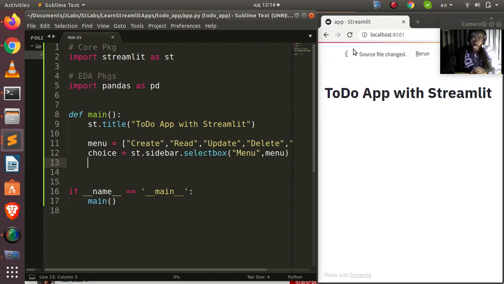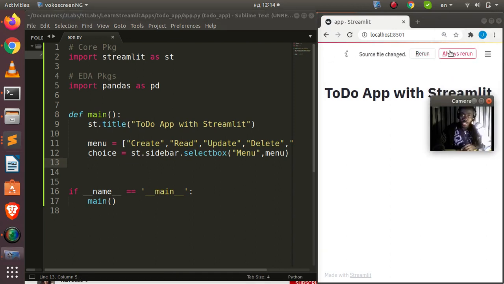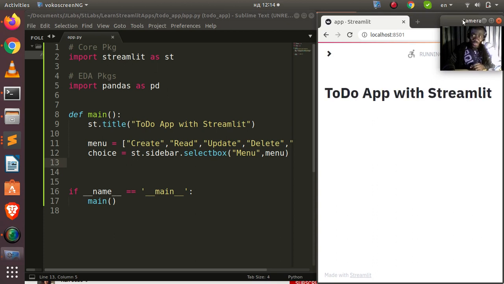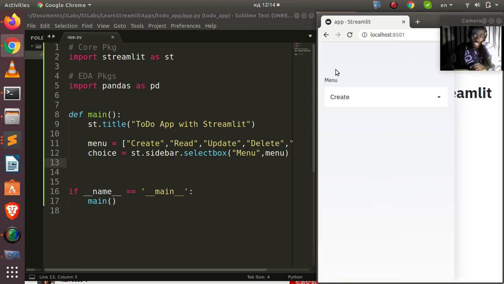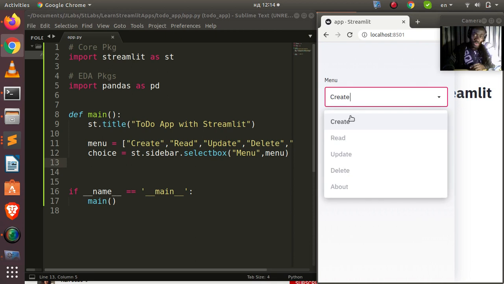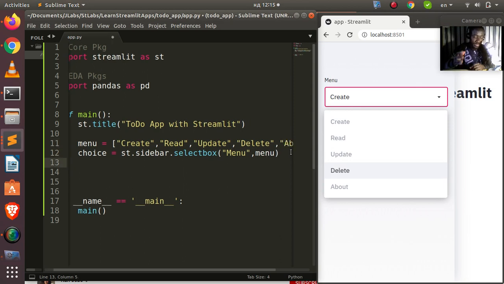So if I come back here, it's going to tell me to always run. So let's go with the always run here, so we keep on seeing the changes. Then let me bring myself up. Okay, so this is the sidebar now. Our sidebar is showing our create, right? Our read, our update, our delete, and then our about. So in this place, let's make some simple changes.